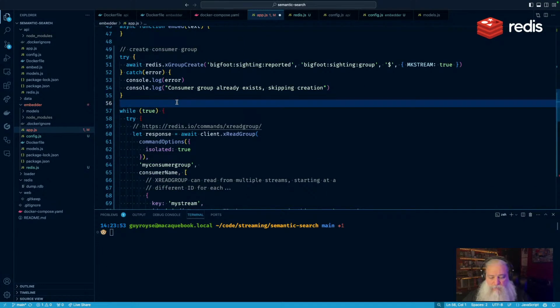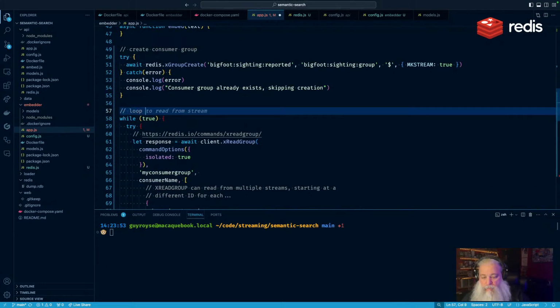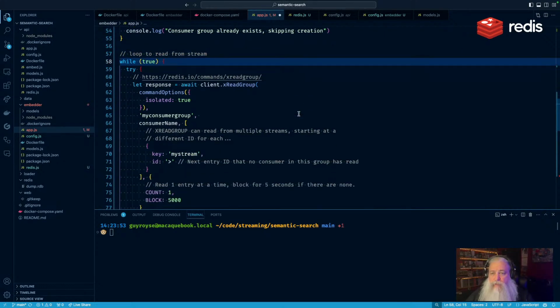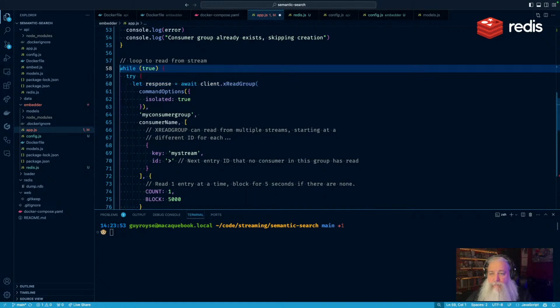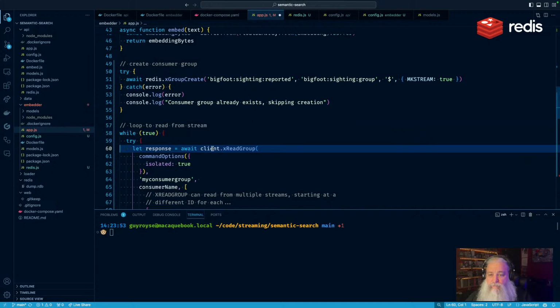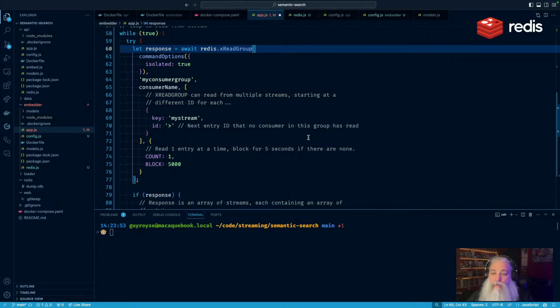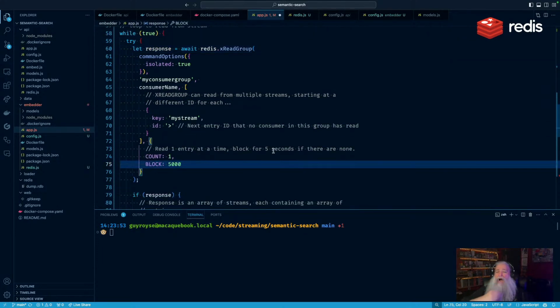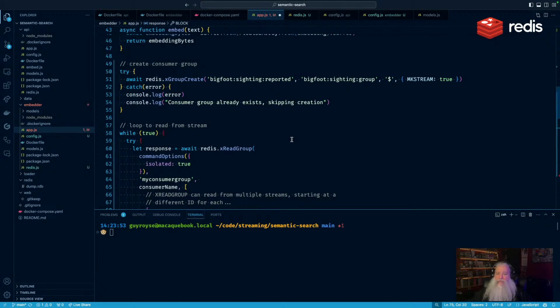So we create our consumer group, then a while loop to read from the stream. So while true, all these comments here. A client, I called it Redis. So we're going to read the group, and it's marked as isolated, probably because it's going to block. Yeah, because blocking is set to 5,000. I don't think for this particular instance I really need to do this isolated.